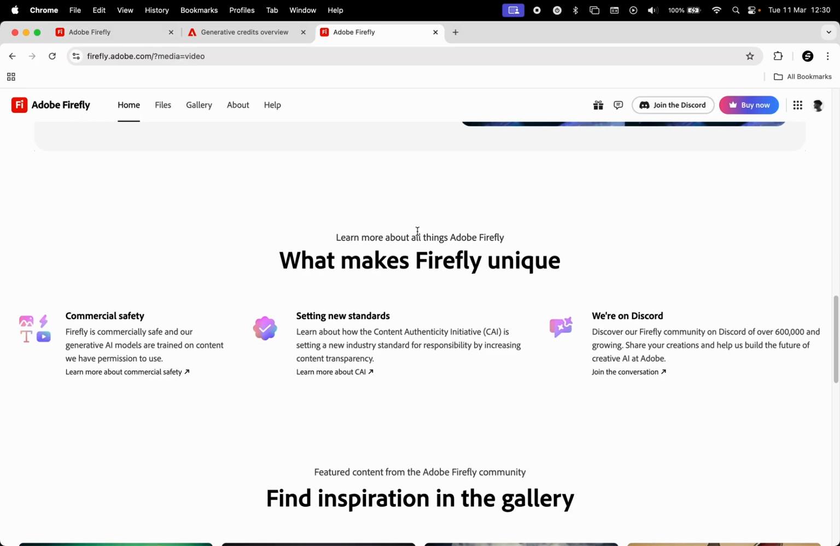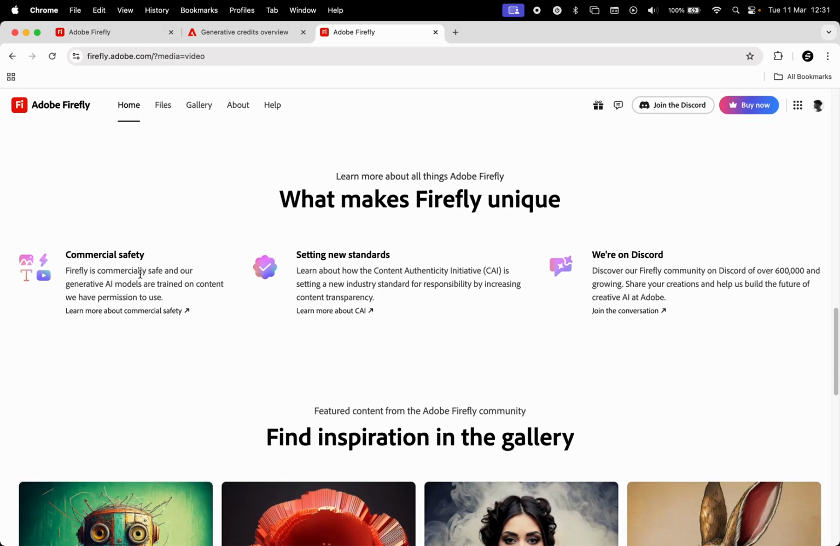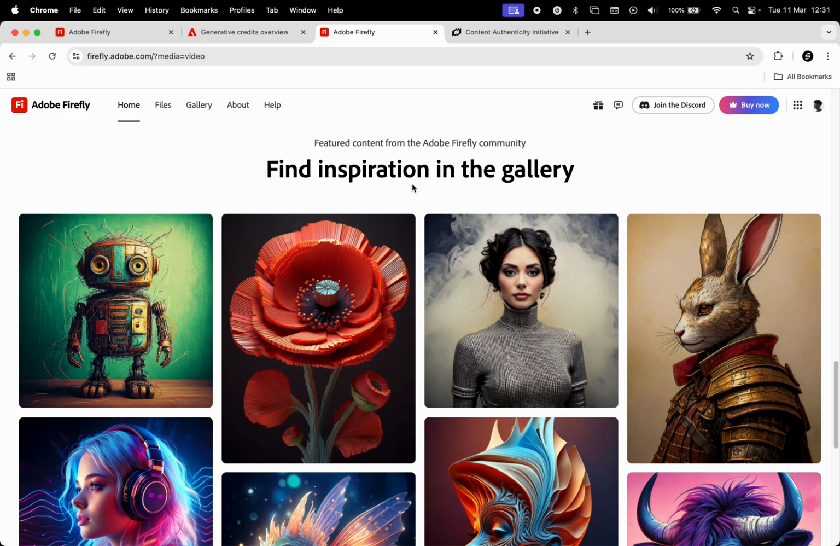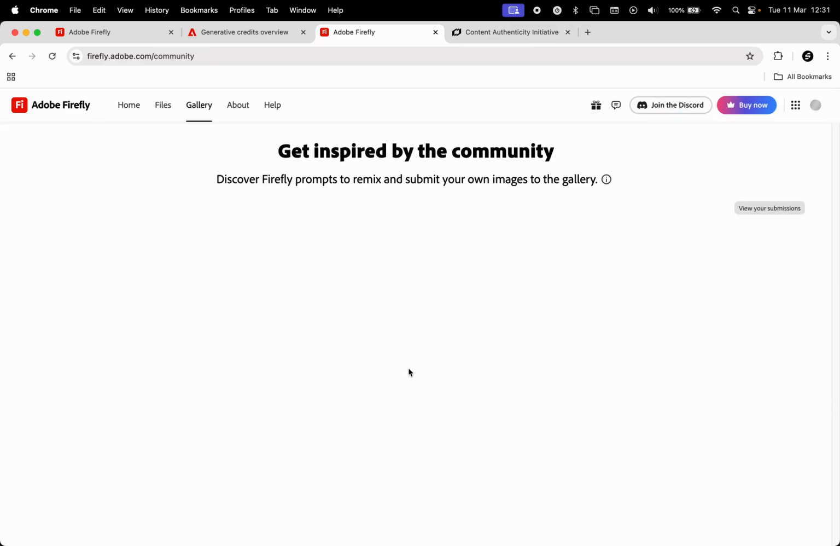Here we have a few things that make Firefly unique. So we have the commercial safety, then setting new standards, and then the fact that they have a Discord server. That's interesting, but I don't think that's really what makes it unique. Let's browse and see some of the content that was created with Firefly AI.